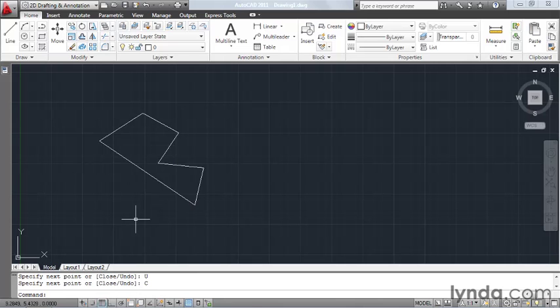Let's look at one more thing. I'm going to move back up and relaunch the line command. I'll pick a few more points on screen, and if you want to cancel out of any running command, press the Escape key on your keyboard, and AutoCAD will stop that command in its tracks.